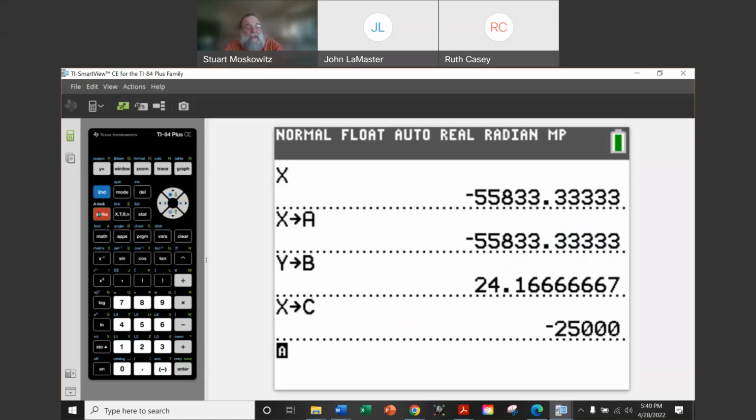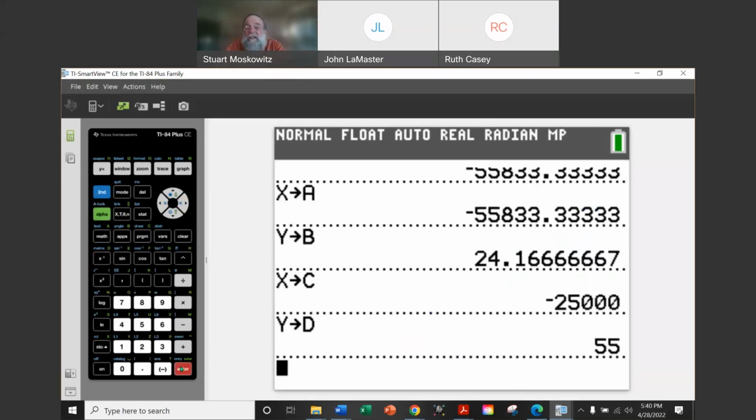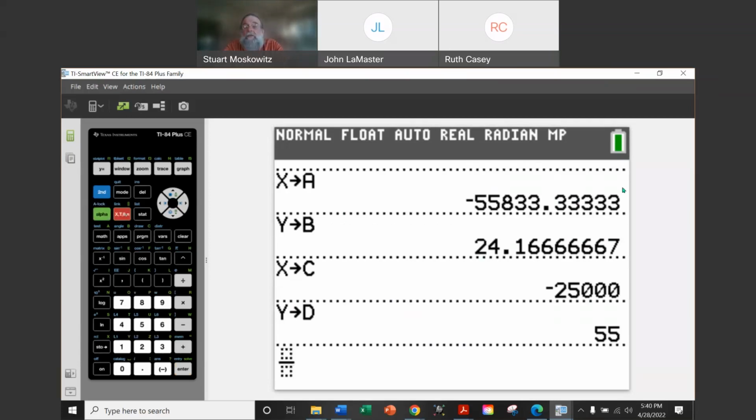And I'll take the Y value, alpha Y, and I'm going to store it in D. And now I'm going to use the slope formula to solve this. And I love this fraction template, alpha X. I know it's the difference in the Y values. That's D minus B. So alpha D subtract B.